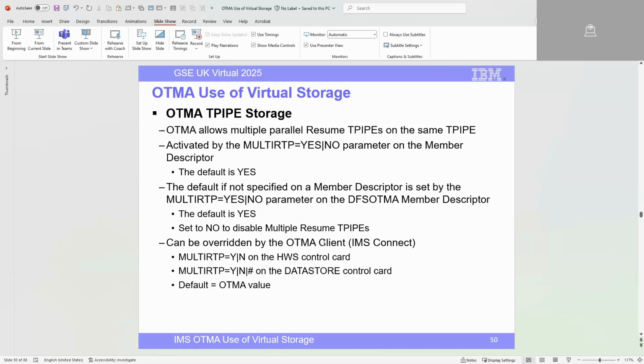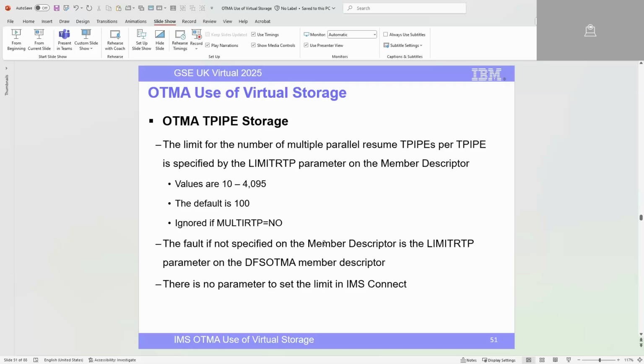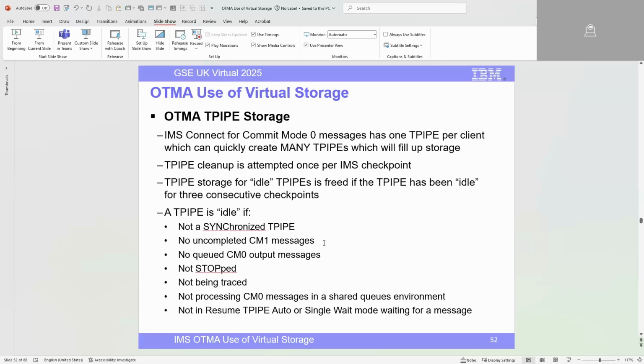And this talks about the multiple resume T-pipes, if you're interested. And this also talks about multiple resume T-pipes. You can specify the maximum number.